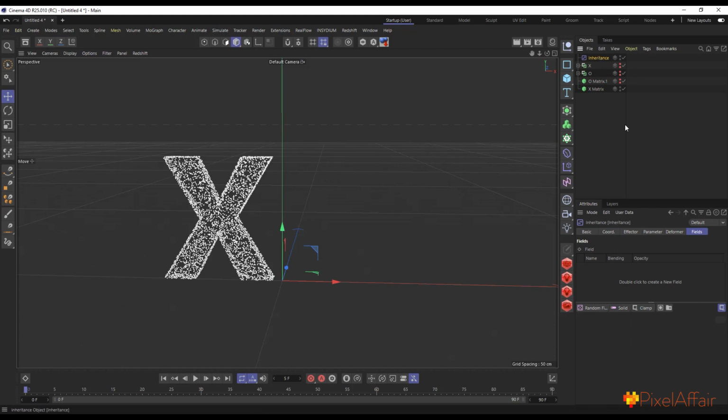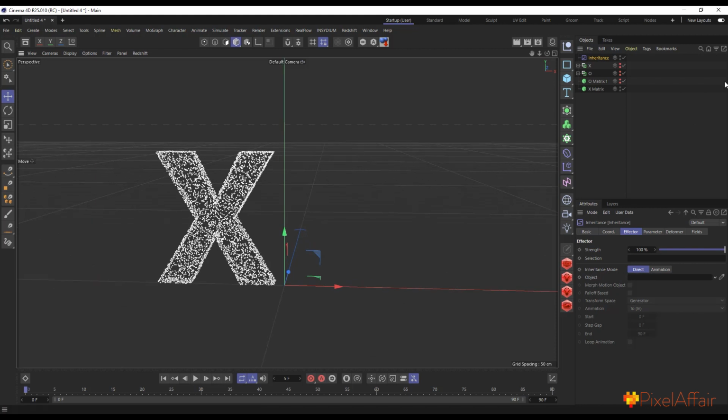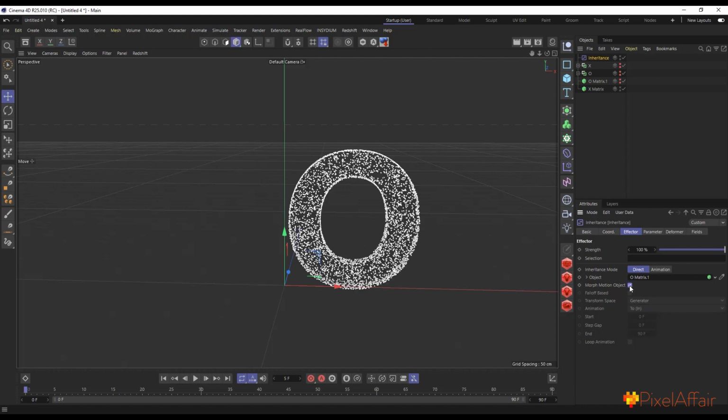And now in the inheritance effector, if I come to effector tab, you can see in the inheritance mode it's set to direct, and there we have object. So it's asking us which object do you want these matrices to inherit. So I'll simply say you should inherit the O matrices, right? And nothing happens. That's because down here you can see morph motion object. Immediately I check it and see now all the matrices of the X has moved to inherit the position of the matrix of the O, right?